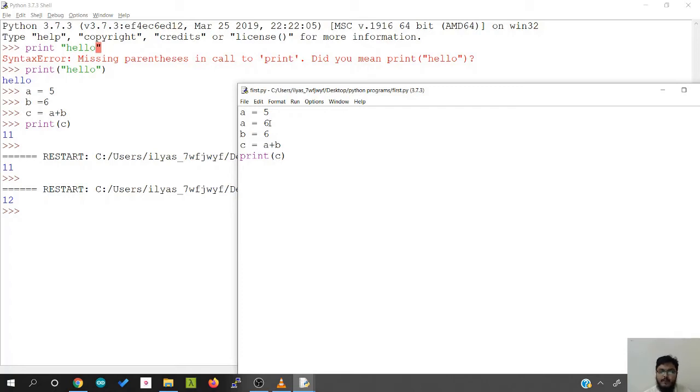Now coming to the difference between C language and Python here.